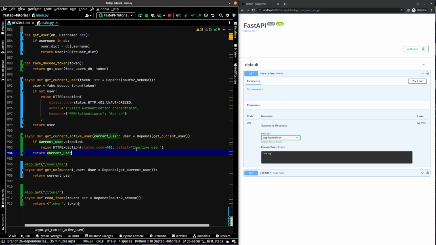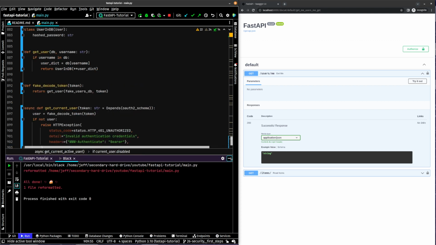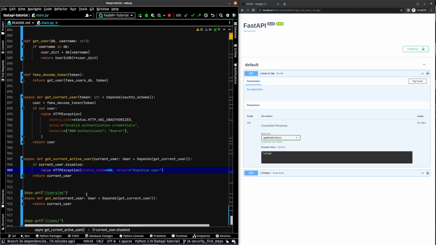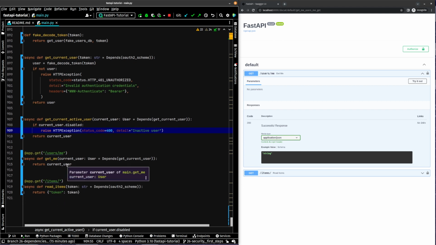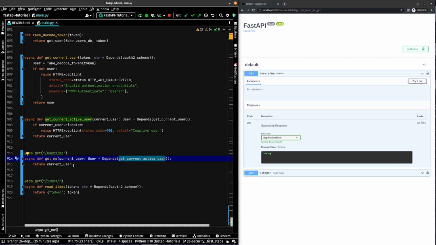Okay, so let's just take a look at this for a second. So we have our users me, and I'm going to replace this with get current active user instead of get current user. So what's going to happen here is we are going to get the current active user and return that. Well, the current active user is going to depend on get current user. Well, get current user takes a token. So we're going to be passing in a token somehow into this method right here.